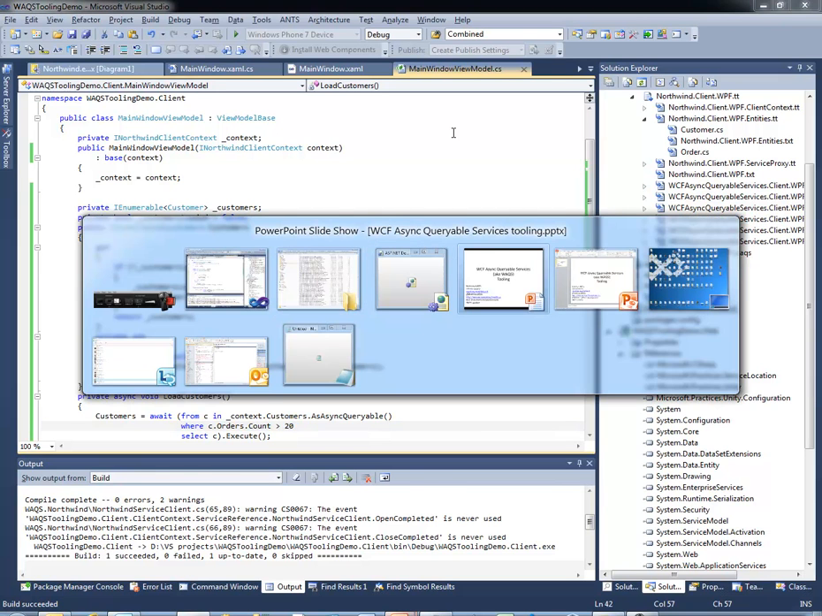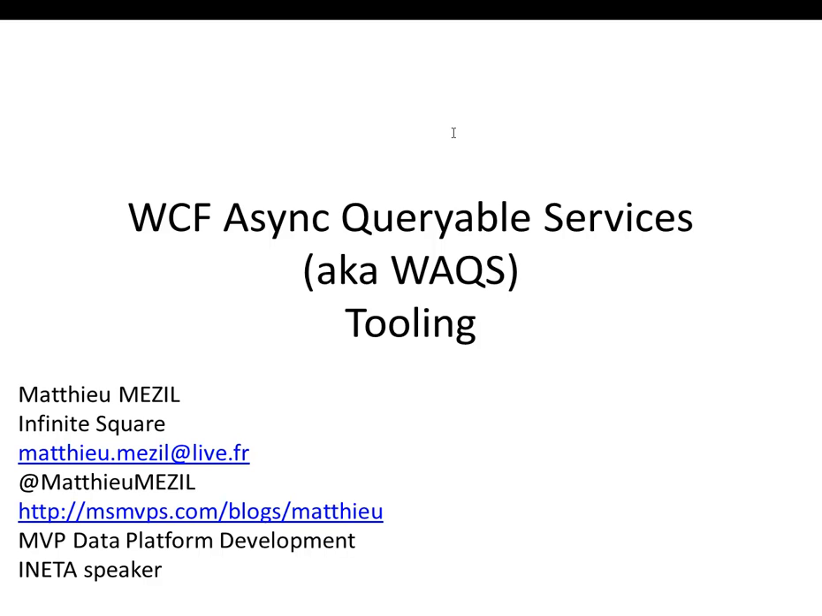Okay, so that's all for tooling. In my next video, I will show you WAX features.